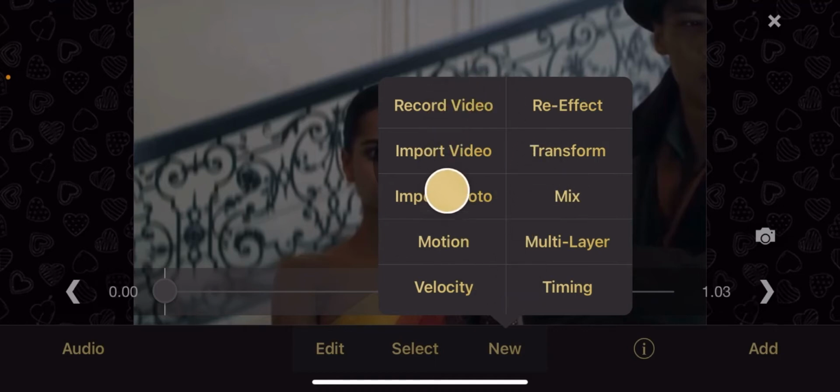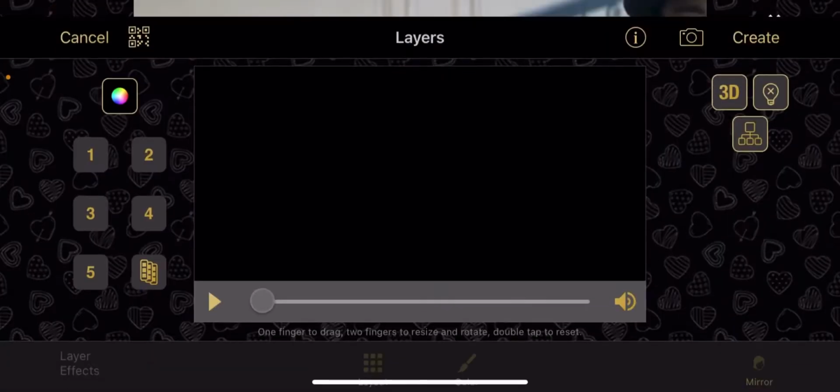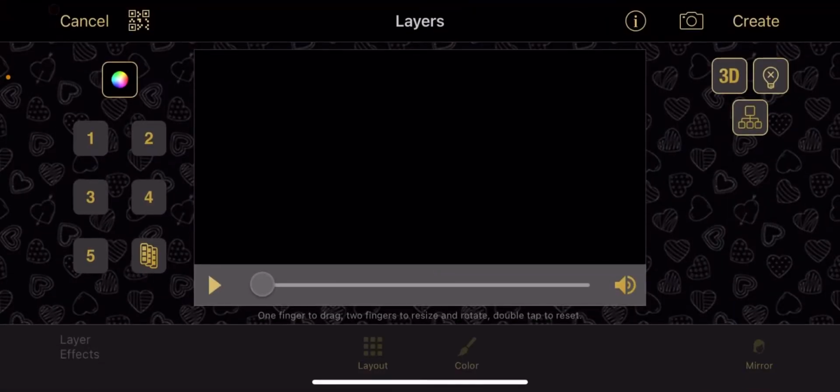These are all self-explanatory. I don't use motion and mix a lot. Velocity speeds things up and slows things down. Re-effect is a bunch of different effects you can add. Transform, you can have time splice on here, but I mostly use it for custom colorings. What we're going to want to click on though is multi-layer, and it should bring you up to this screen.